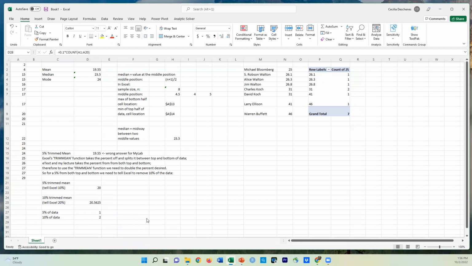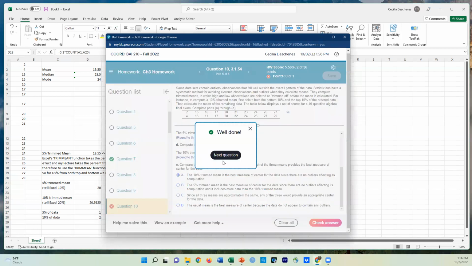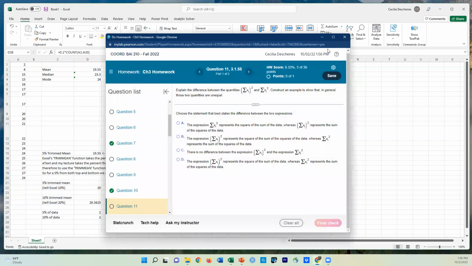So going back over to MyLab, we're going to say the 10% trim mean is the best one because it's removing what appear to be outliers and is doing a calculation excluding outlier values. Okay, so we're done there.